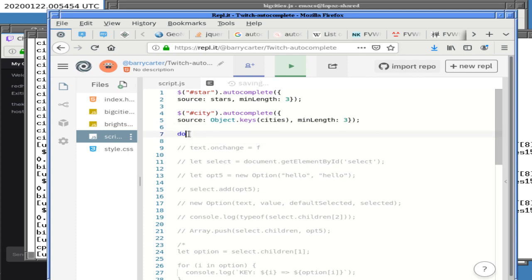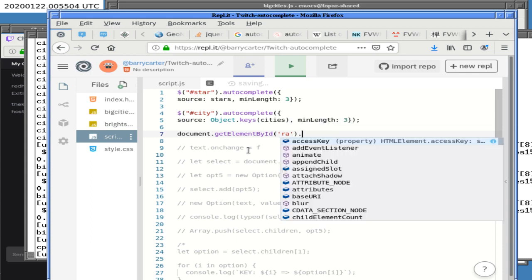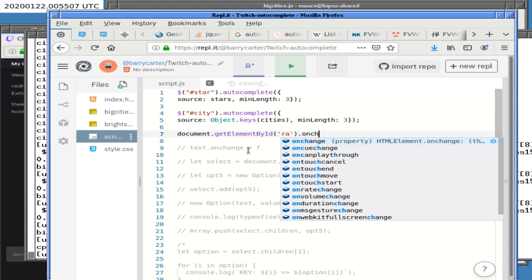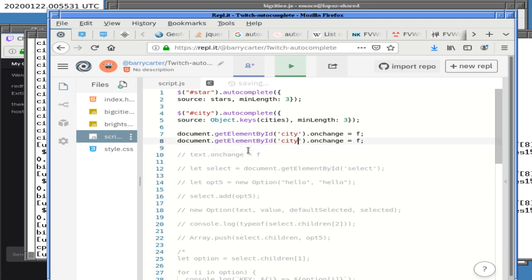Document get element by ID. Now, I really doubt it's going to let me... Yeah, it won't give me a list. On change. Okay, good. Equal F. So, right now we're trying to do it all in one function. Actually, you know what? When the RA changes, we don't want to do anything. It's only when city or star change. Because the other stuff, you type it in, and I guess we need a button to say compute or something at some point. Let's go ahead and do that now before I forget.